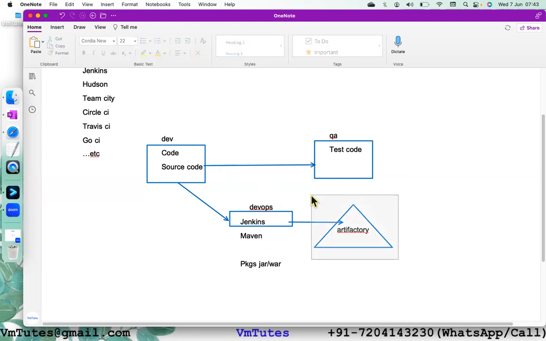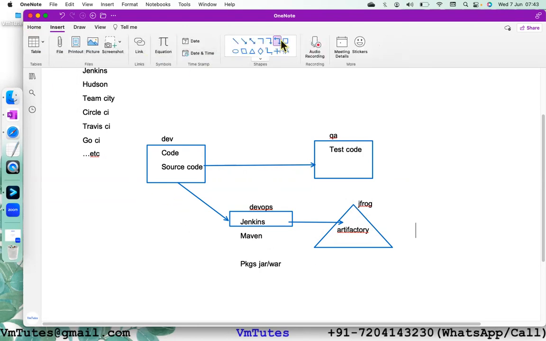This one also you will get here. Artifactory is the section, and the tool we use here is JFrog. This also we will get in Jenkins. You can draw this like this, and keep everything here in one place.